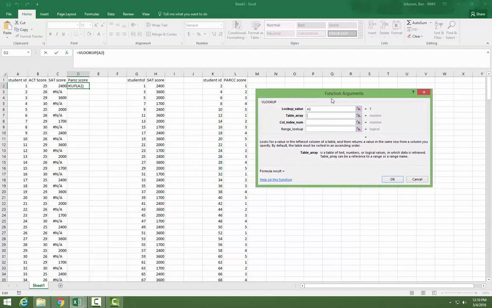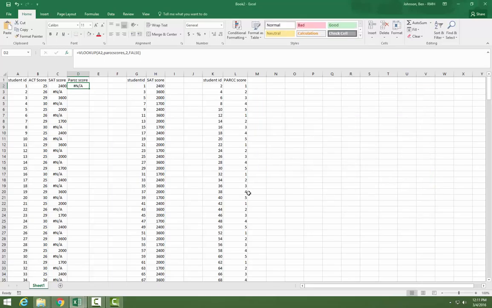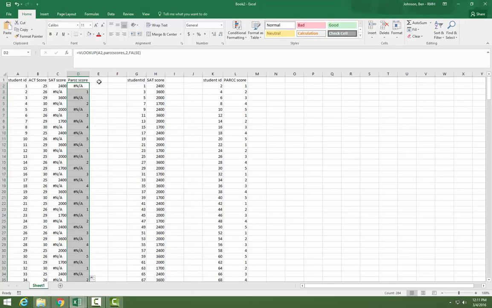Where are your park scores at? Well, they're in our park scores table that we named so that we don't have to use all the cell addresses. Are they in the first or second column? Well, they're in the second column. Do we want it to find a perfect match? Yes, so we need to type the word false here. That forces it to find an exact student ID, and then we hit OK. Student ID number 1 is missing in this table, and that's why it gave us an NA. Now we can autofill that down, and we have all of the students' park scores.